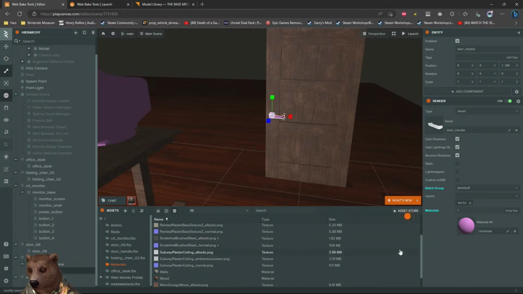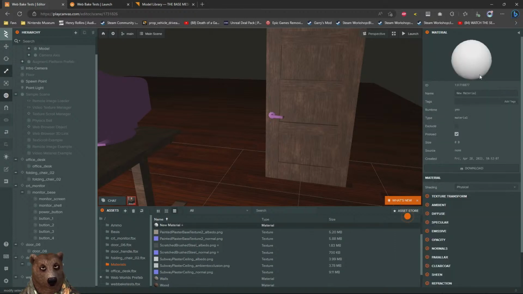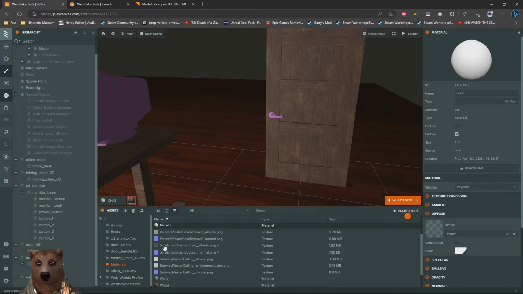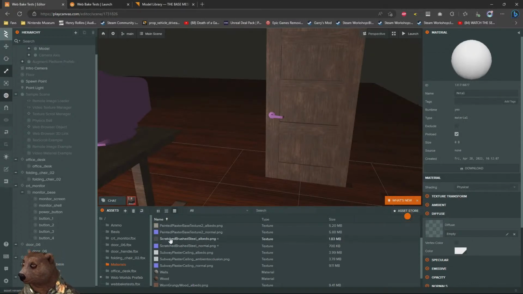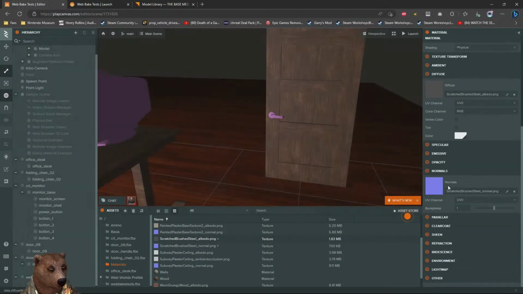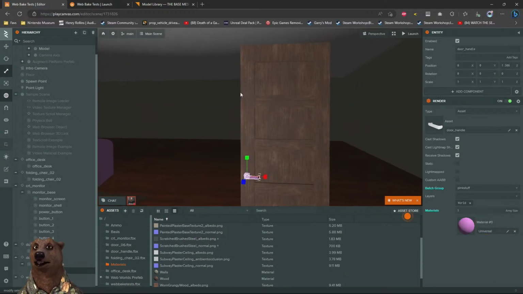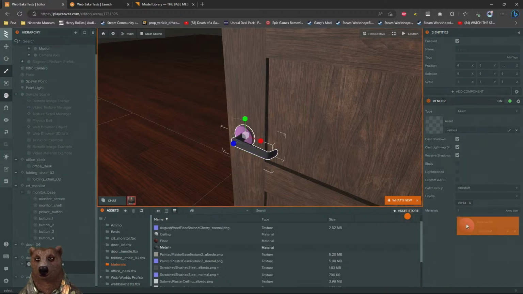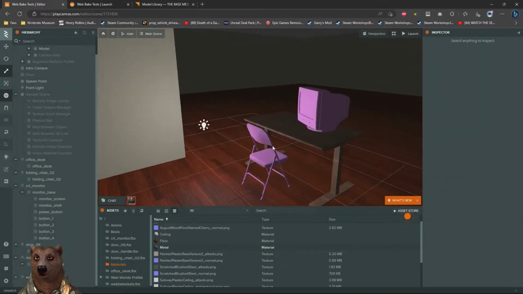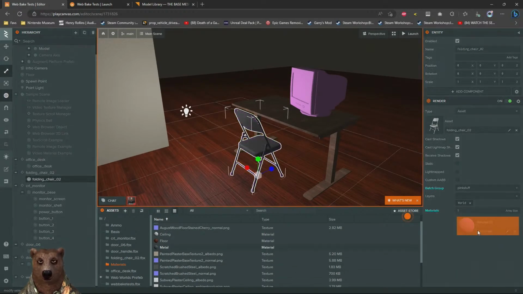Okay, new material. Metal with a capital M. And for the diffuse, I'll give it the textures I just uploaded. Did I upload any textures? Should be under S. I did. There is brush steel. And there's the normal. Metal. Metal.